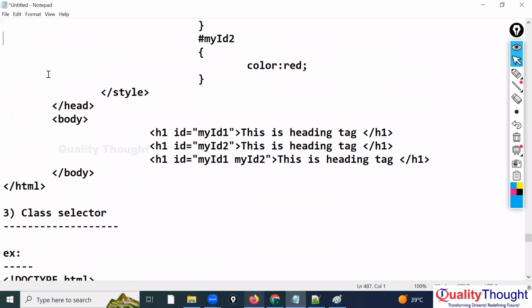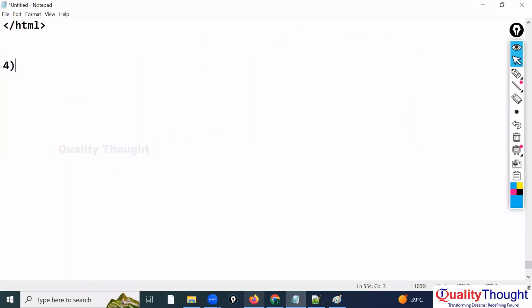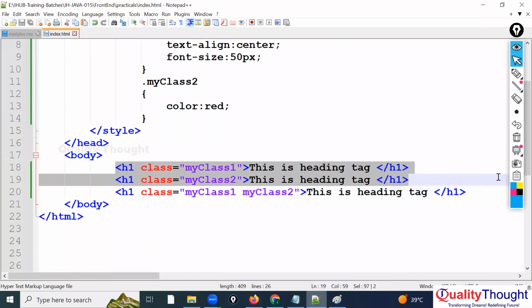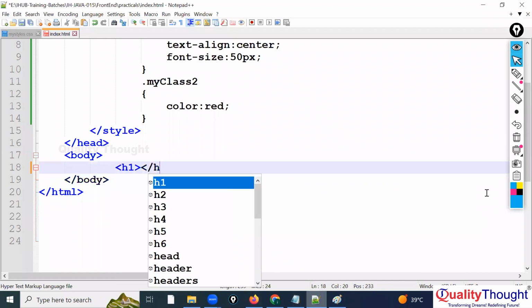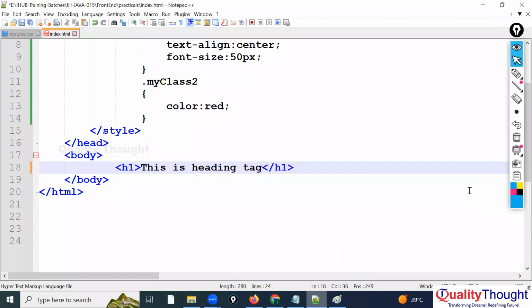Okay, sir, we got an idea. We understood class selector. Now I want to go to the fourth one, that is known as group selector. Group selector means assume that you people are a group, and you are different tags. One is paragraph, one is H1 tag, one is bold tag, one is strong tag, one is italic. That is known as groups. Let me give you one simple example. I have one H1 tag, closing of H1 tag. Let me say this is heading tag.